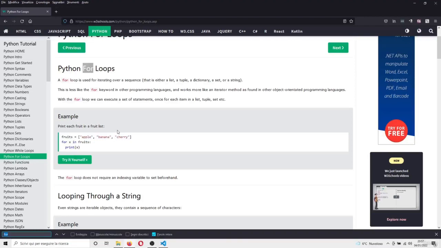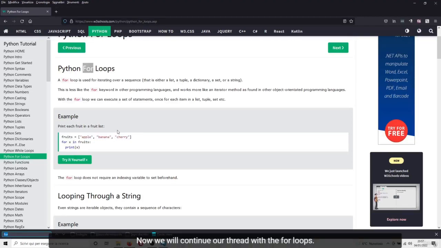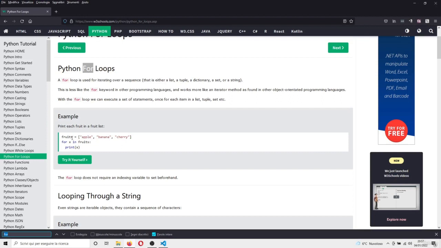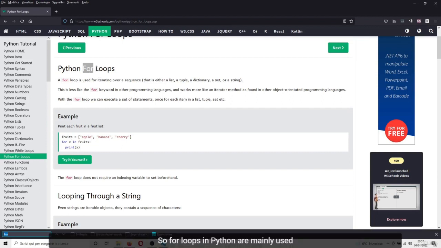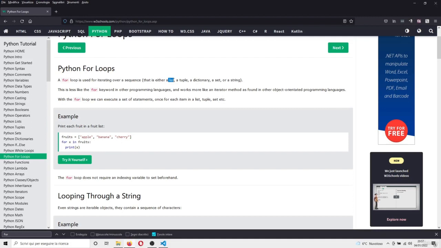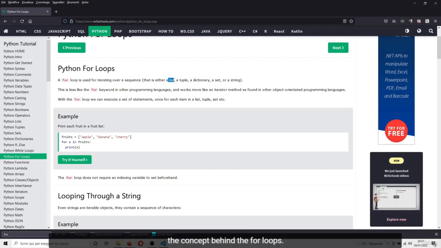Hello guys, now we will continue our thread with the for loops. They are very important for our project development and you have to understand it very well. So for loops in Python are mainly used for iterating over a sequence, for example a list, a tuple, dictionary, a set or a string. In our project, we will use mainly lists, but you have to understand the concept behind the for loops.